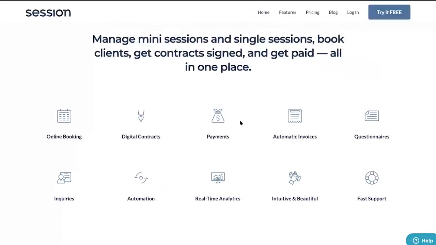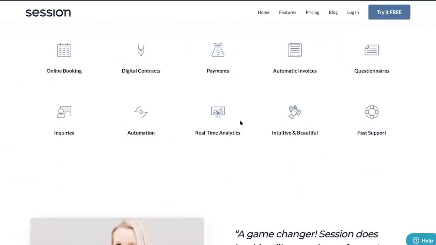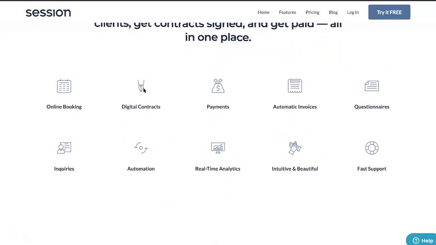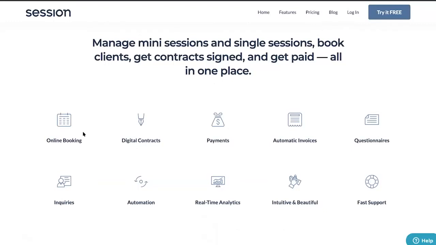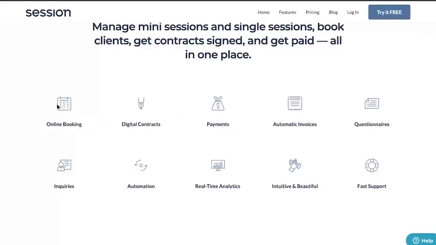Quick grid of the specific product features. This is way too many. Remove the stuff that's obvious. Like, obviously it's going to be digital contracts. How else is it going to be done? It's an online tool. Obviously there's going to be online booking. That's inherent to the whole pitch of the product. Inquiries, I mean, come on, that's the nature of the product, right?